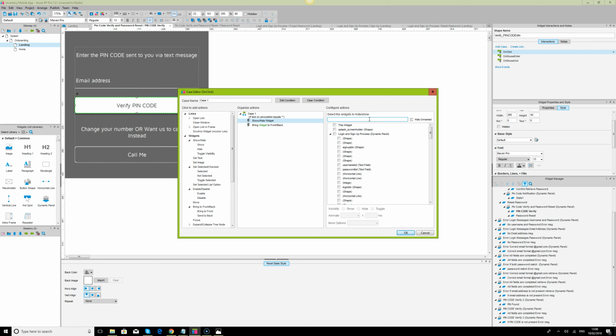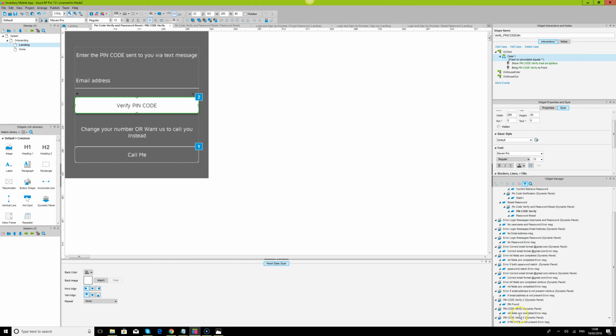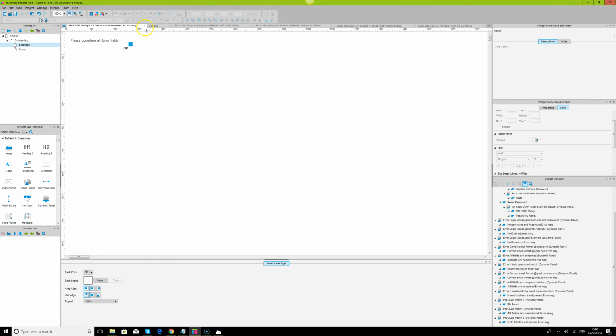So we say pin code verify only. We have this show as light box, and we'll say pin code verify and show as light box. We just need to change this message to: all fields must be completed.